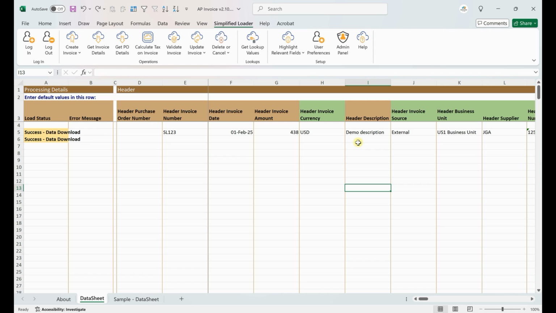Let's walk through an example of how to update the header description field to null using simplified loader's reserved keyword, SL_null. I have downloaded invoice SL123 into the data sheet. The header description field contains the value demo description. In this demo, I will remove the value from the header description field. To do so, I will enter SL_null in the header description field.